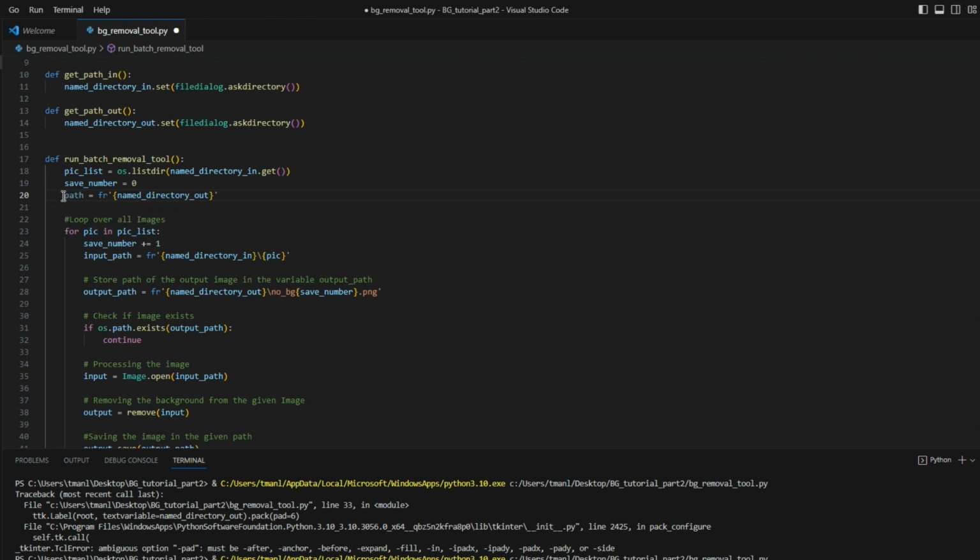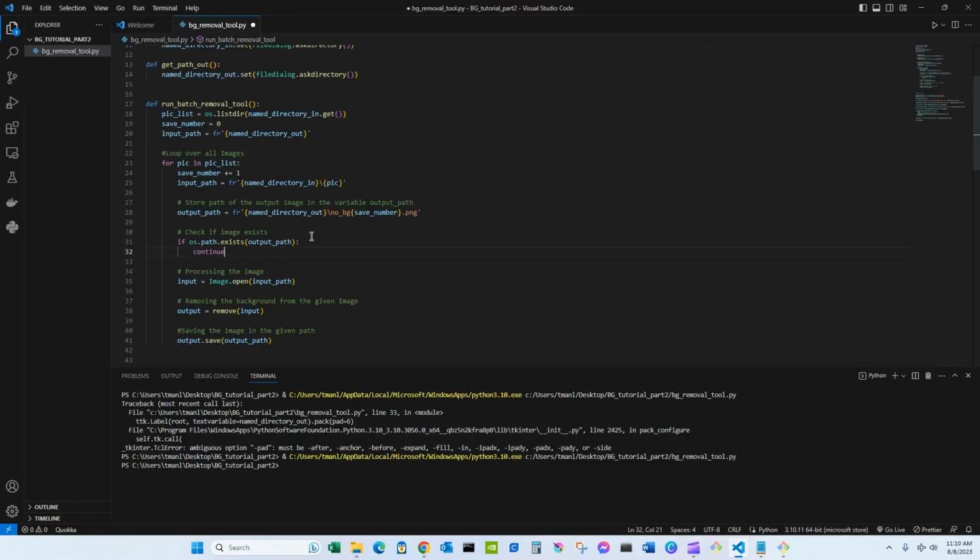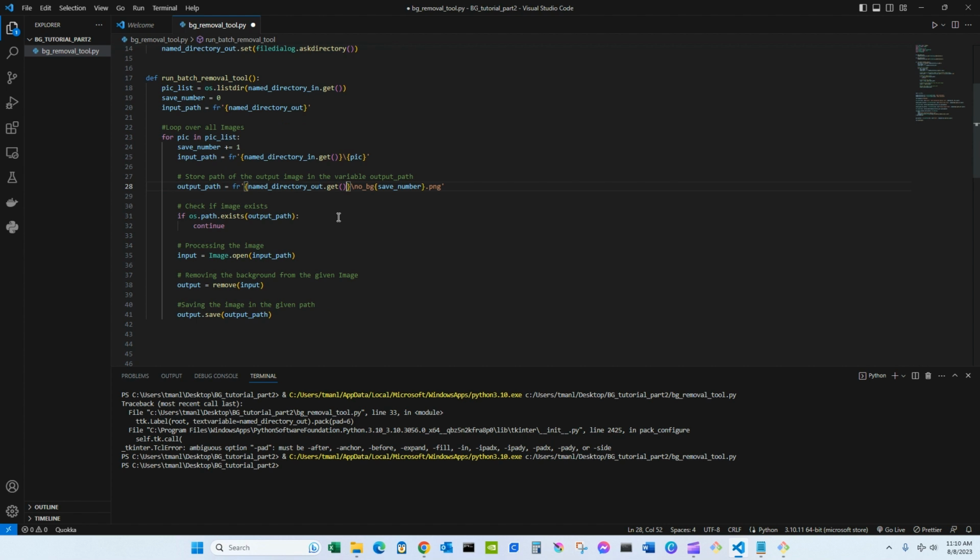And so we're going to change this input path. That's going to link that up down here, input path. Now that we're using these string variables in tkinter, we're going to have to call the method to get these in order to work. So .get, and that's going to be on this one too. Name directory out is going to be .get. If you don't put that in there, then it's not going to pull the file path.